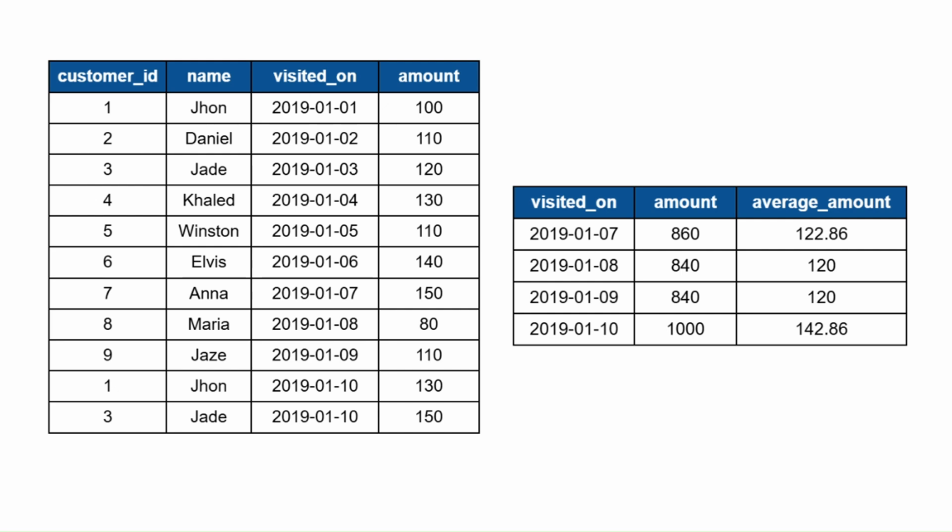If you see what we are doing here, we have 3 columns: visited on column, the amount column and the average amount column. Now, what is this amount column giving me? It is giving me the 7-day total, which includes the current day plus previous 6 days sum.